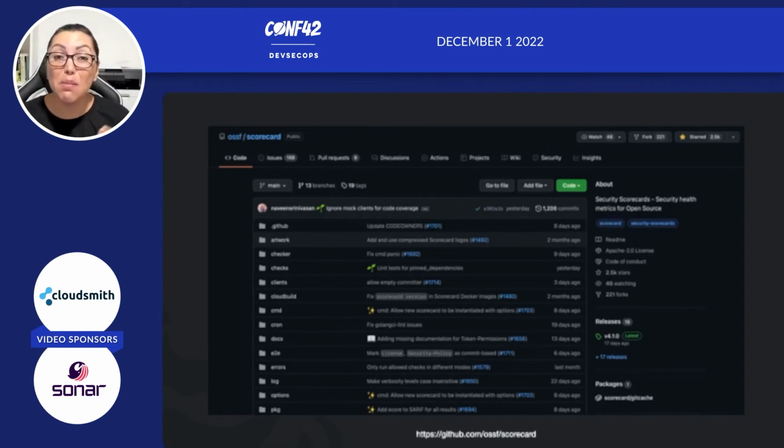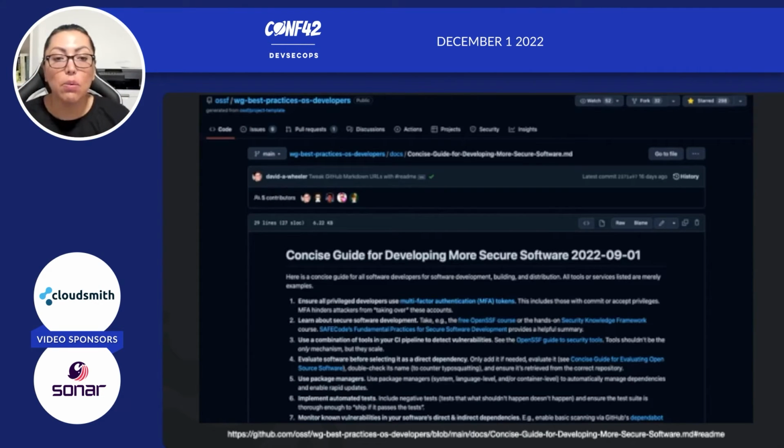Again, more than 70% of the software out there is open source. So the importance of it is huge. Another one, this is the concise guide for developing more secure software. Again, a one-page checklist that will at least get you started with good practices if you are developing software.